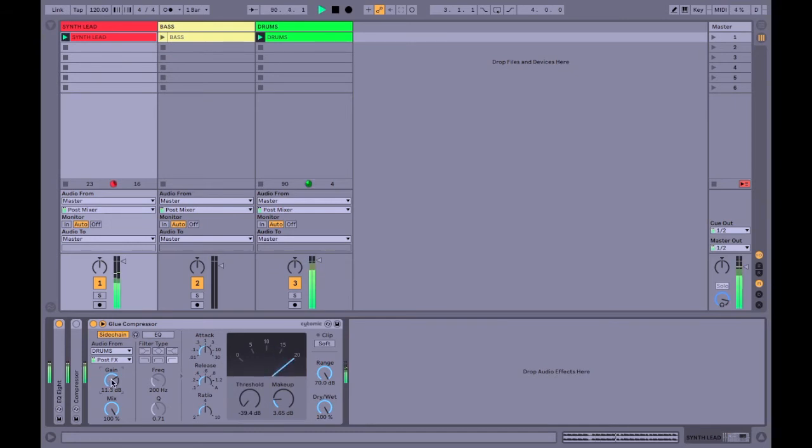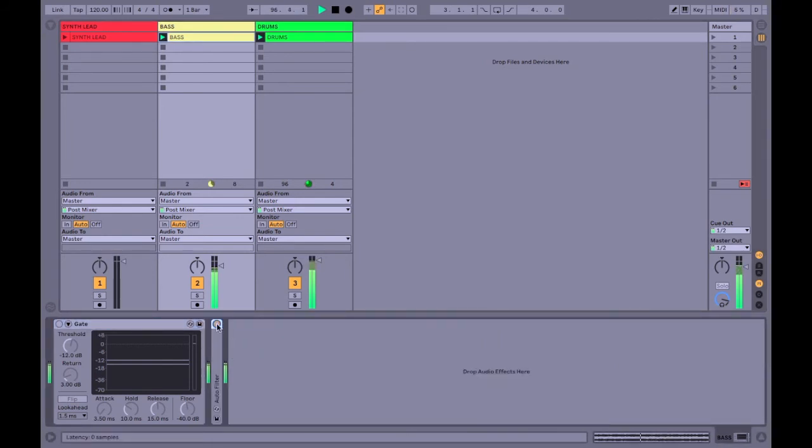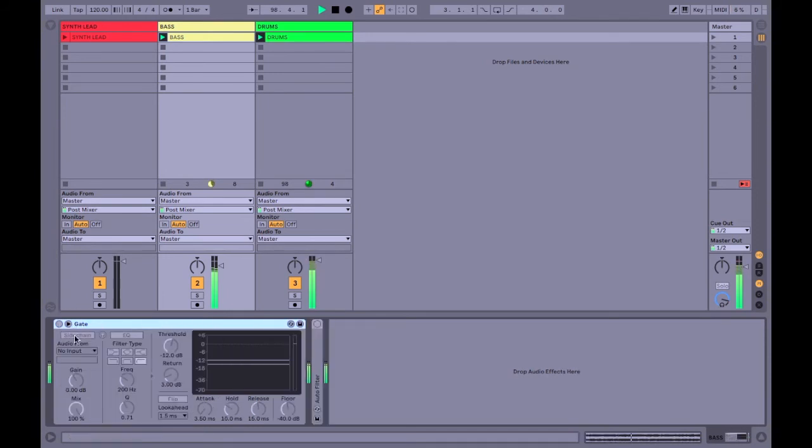Let's take a look at some of Live's other effects that can be used for sidechaining. You can set up a sidechain in Live's gate to open and close the gate based on the sidechain signal. Here, I want to use this to have the bass play only when the kick drum hits. This is a great technique to get a super tight kick and bass relationship.